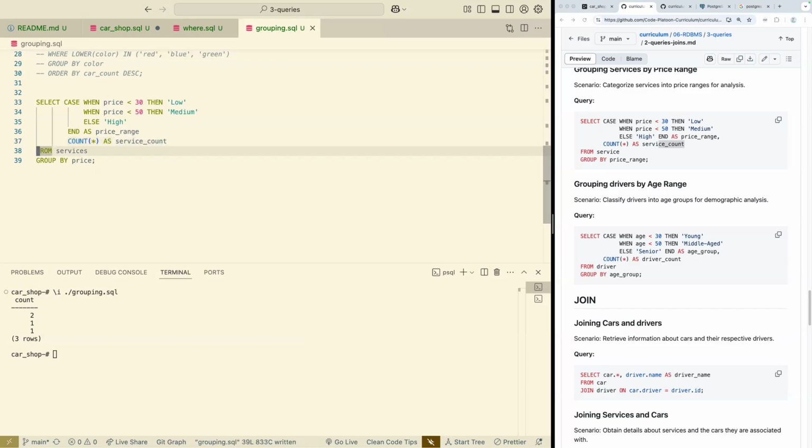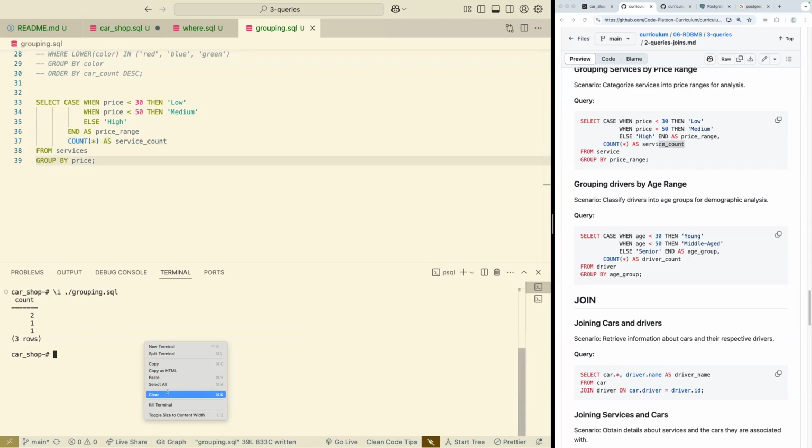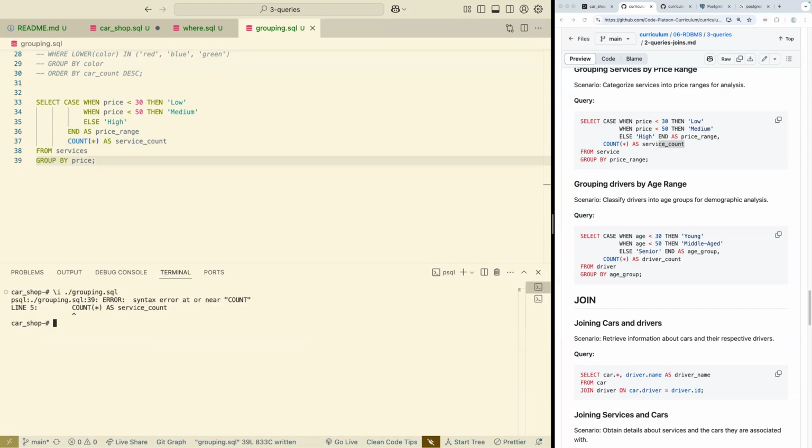And now we can keep from services and group by price. If I was constructing this for real, I would definitely have the Postgres docs up or a tutorial as I'm building this. Let's see here. I have a syntax error hiding somewhere in here. It is probably, I'm missing a comma.